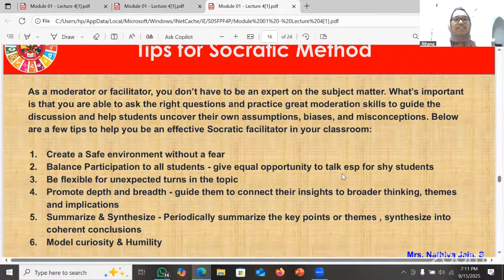Number four, promote depth and breadth. Guide them to connect their insight to broader thinking, themes, and implications. Number five, summarize and synthesize periodically. Summarize the key points or themes, and synthesize them into coherent conclusions. Number six, model curiosity and humility, which is the important one. Next slide, please.